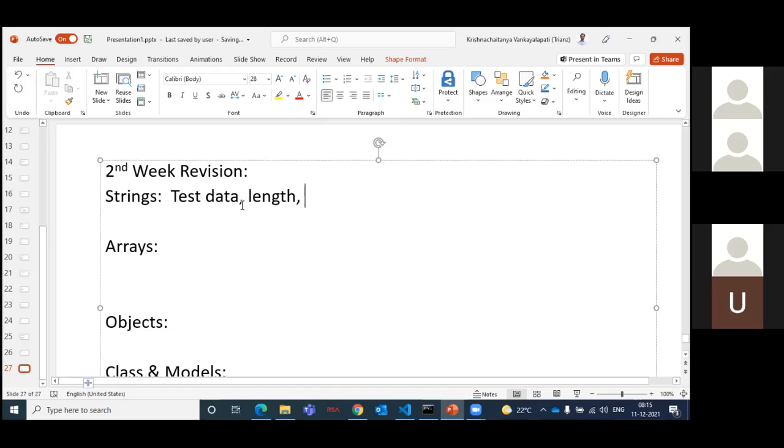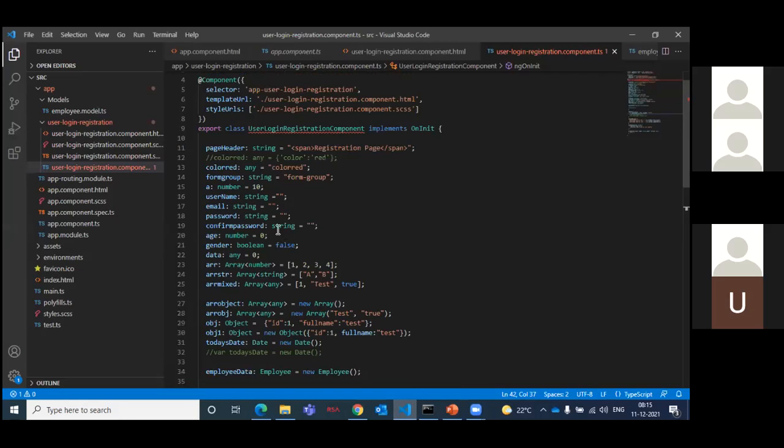Next, string contains methods. What are those? Uppercase conversion, lowercase conversion, next trim. So like that, we have a few methods. Let me show the example. Here we have a sample string. This one is a primitive, this is also a primitive, number, boolean, up to here everything is a primitive.